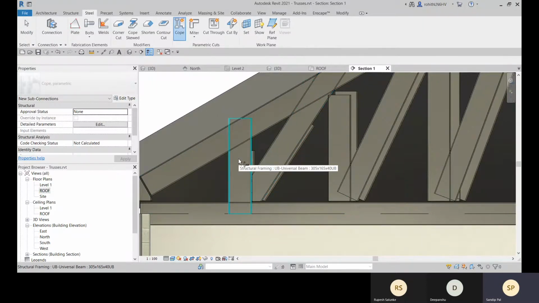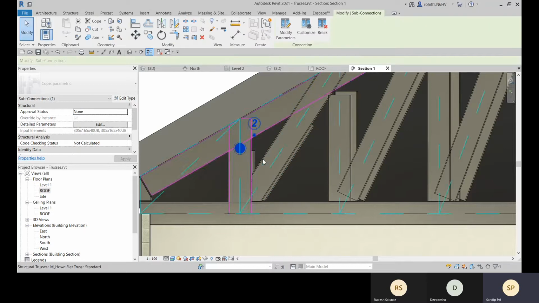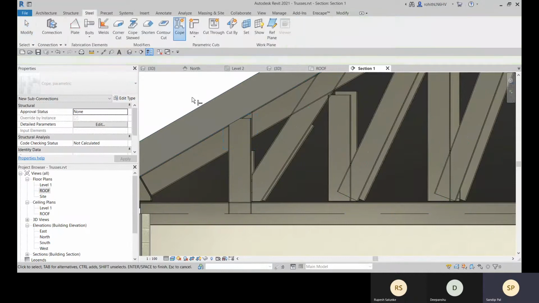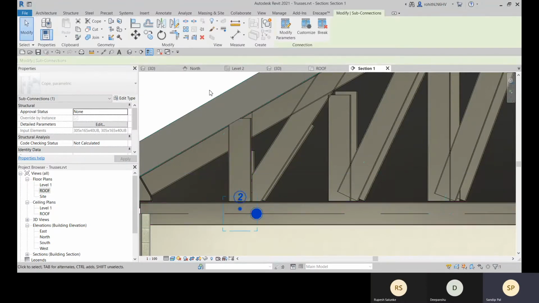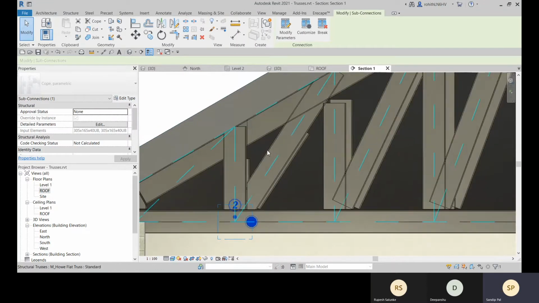So I will go for this one, holding control, select the other member, press enter, and there you can see this cut is created, right? Okay, and again Shift plus C. Now I will select this, and holding control I will select the other member and then press enter. Okay, and there you can see the cut, right? So this way we will make the cope.